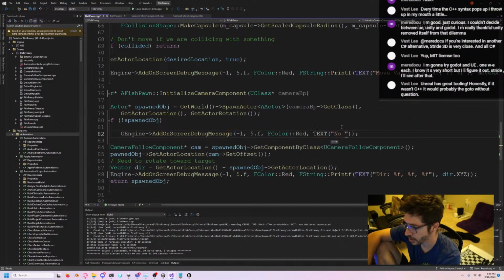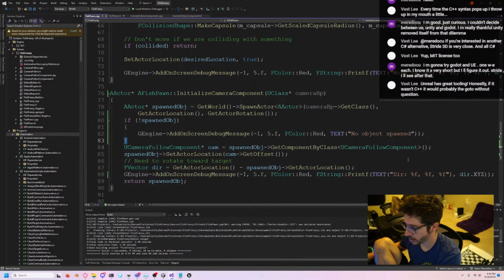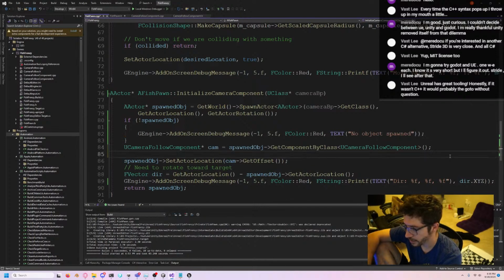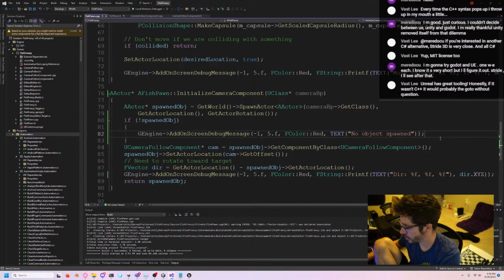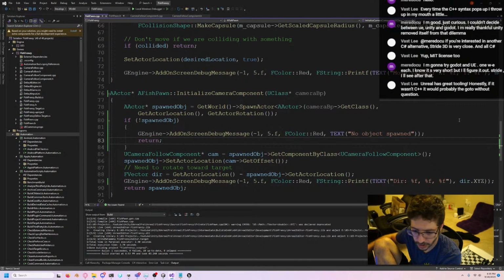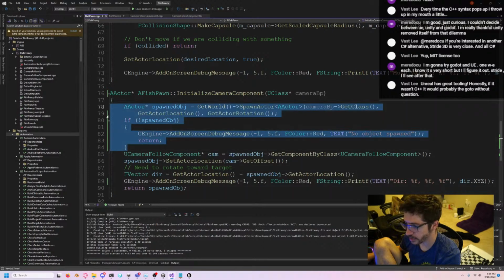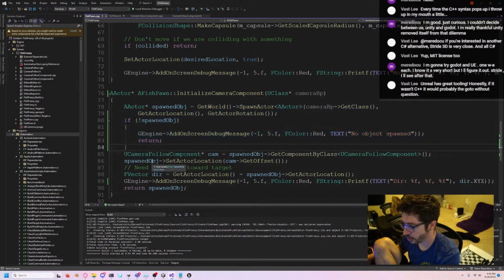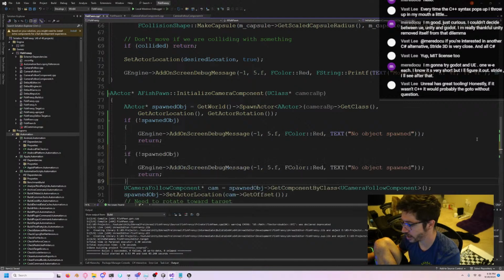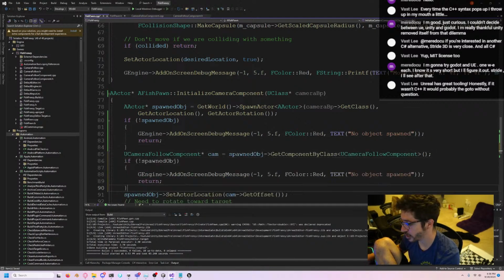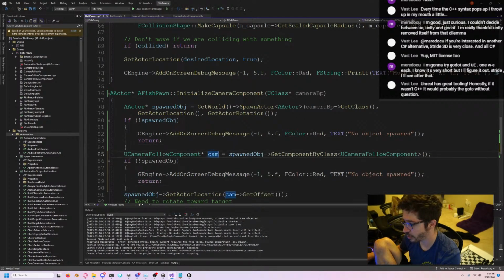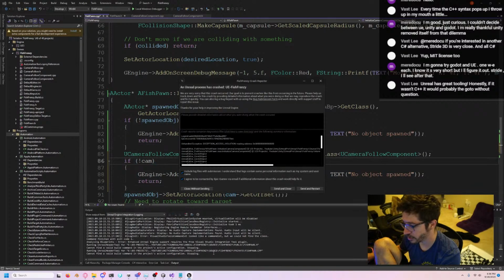No object spawned or something like that. All right, we're going through here, and then we're going to return, and hopefully we can avoid the crash. Yeah, the C++ is just so verbose. The blueprints are very annoying, but with the C++, you've got to go way around everything just to really get to where you want to go.